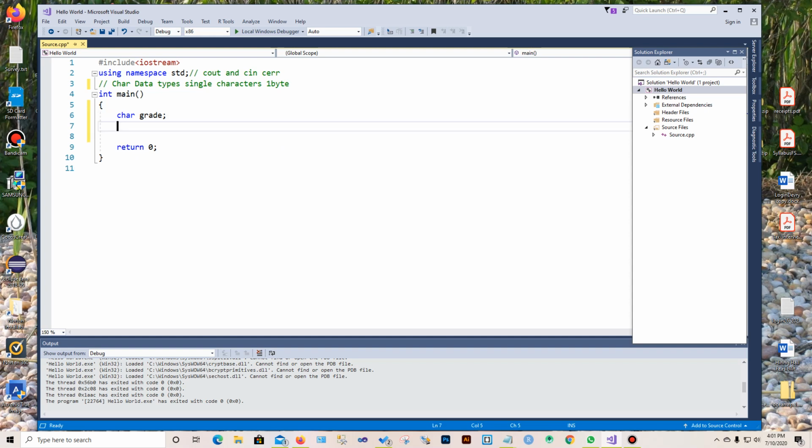So I declare my variable, right? Now I'm going to assign a value for that variable, and the value assigned is A. And then I'm going to finish my statement with a semicolon. Remember, we always finish our statement with a semicolon. For single character char data types, we use single quotes and not double quotes.